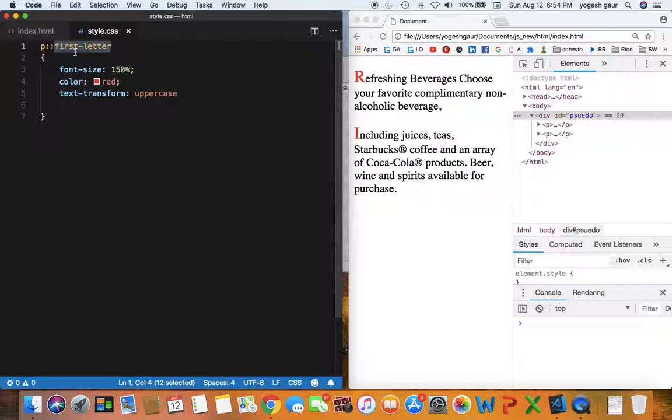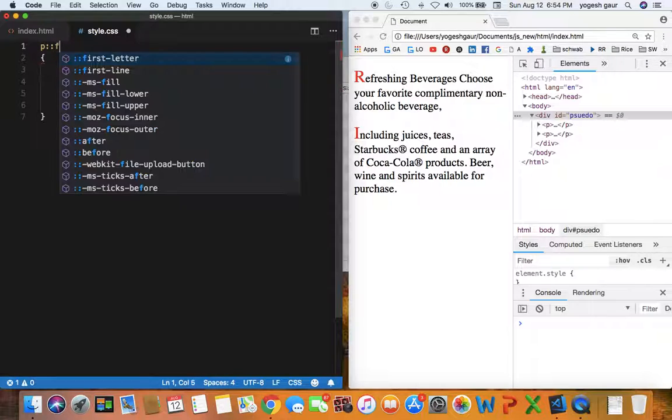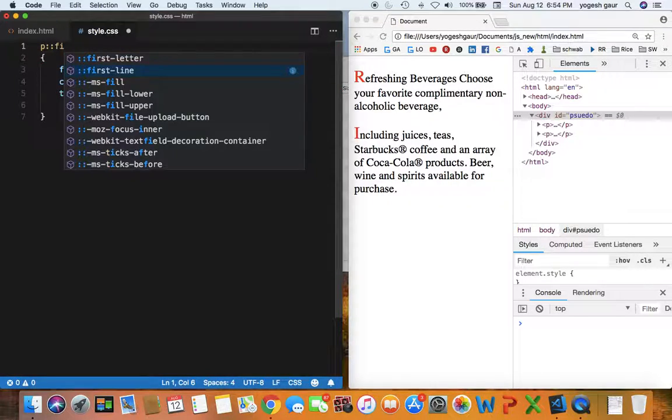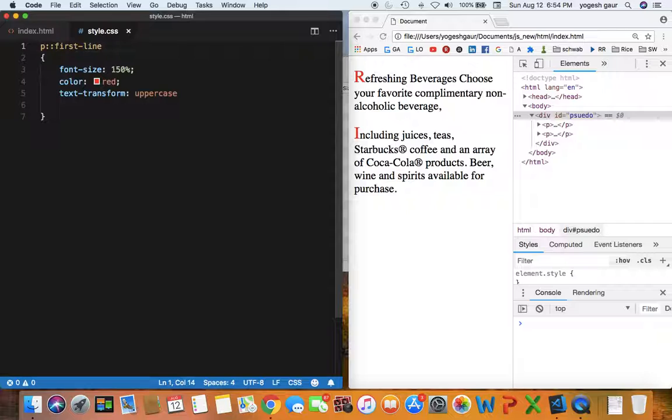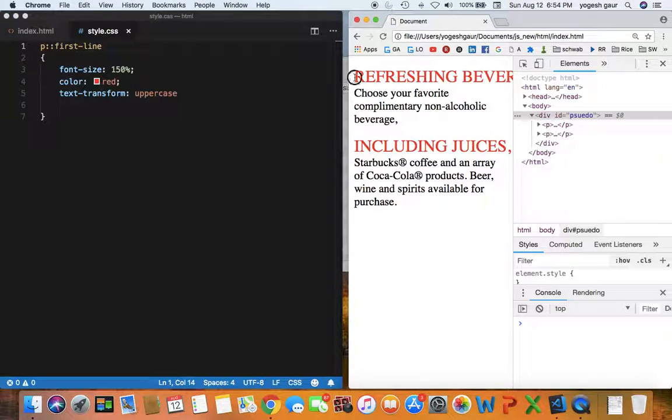For example, you could also play around with this one if you want to. It's called first-line, and that should basically change the first line and apply it there. So let's see the effects. You can see all of the first line became uppercase and in red color. So those are some examples.